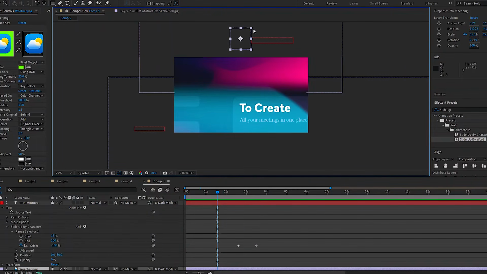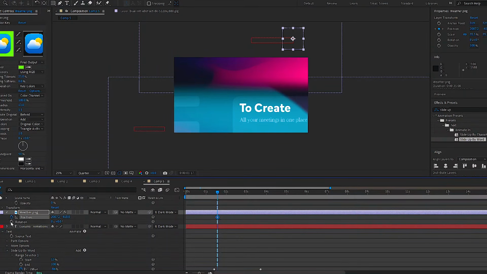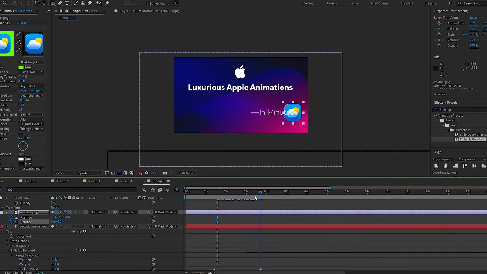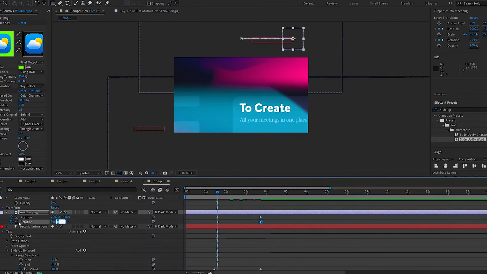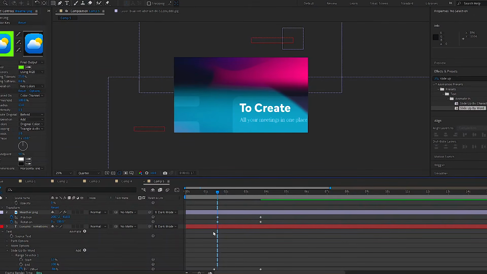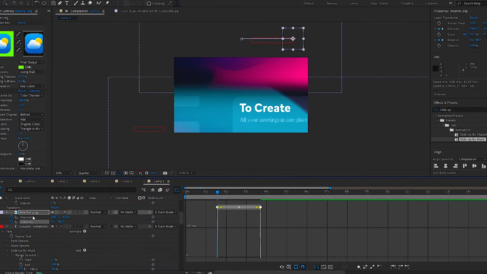Now we're gonna animate the weather icon. Send it to the right over here, then open position and rotation. We're gonna keyframe both, then we're gonna send it over here, and going back we're gonna minus 180, and we're gonna keyframe them to make them smoother.